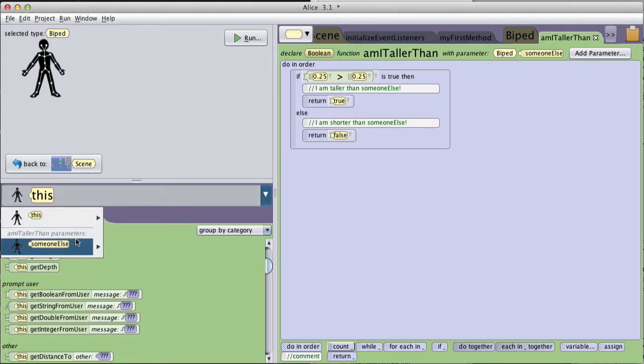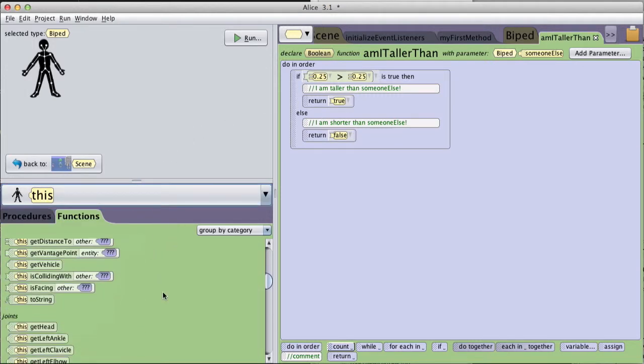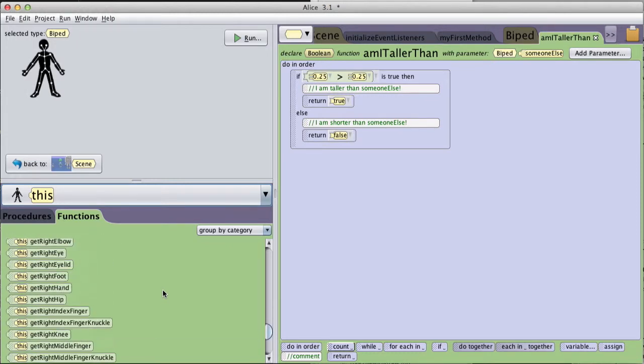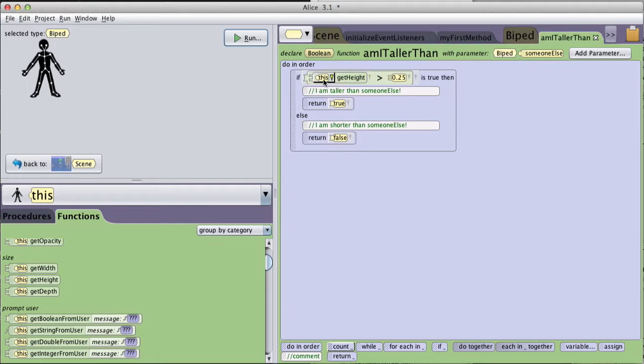So I'm going to come over to these functions, and I have to make sure that I am dealing with functions of a biped, and I am. Where's taller? Where's my height? So I can say, if this dot get height, so if my height, the height of this, is greater than the height of someone else, I messed that up. Get height. Am I taller than someone else is wide? That makes no sense. We hope so. So if this dot get height is greater than someone else's height, and if that's true, then I'm taller. Otherwise, return false.